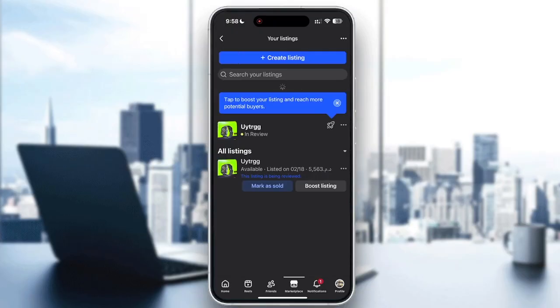You will see active, sold, and inactive listings. Okay, so now scroll to sold or inactive. So tap the item you want to relist. Only eligible listings show the relist option.